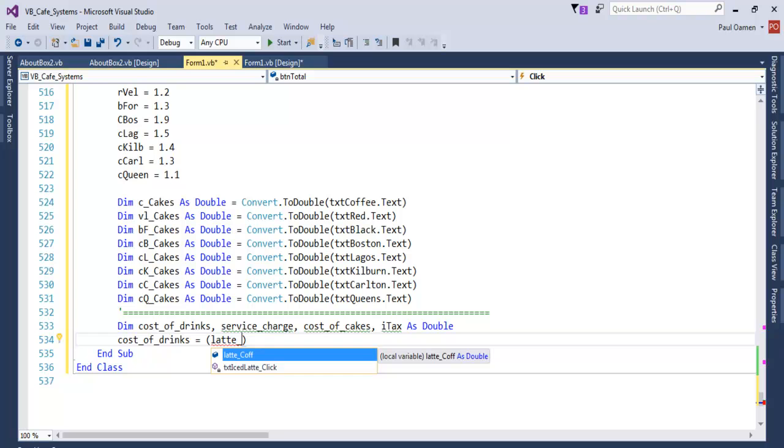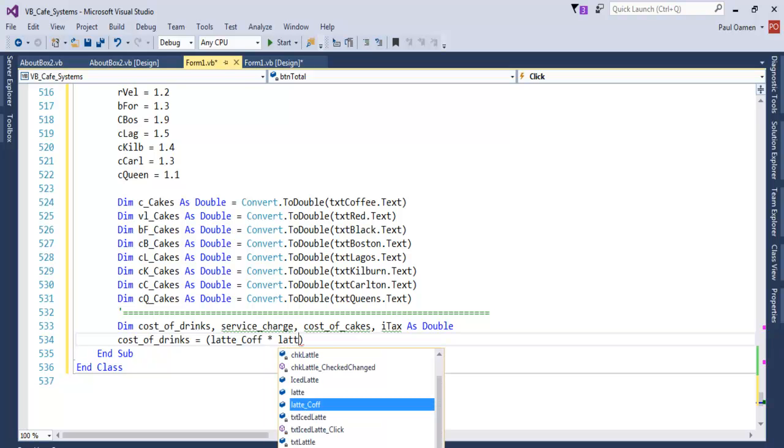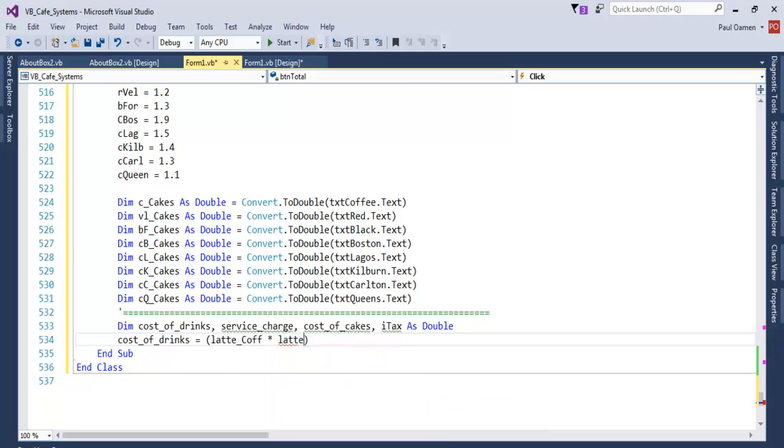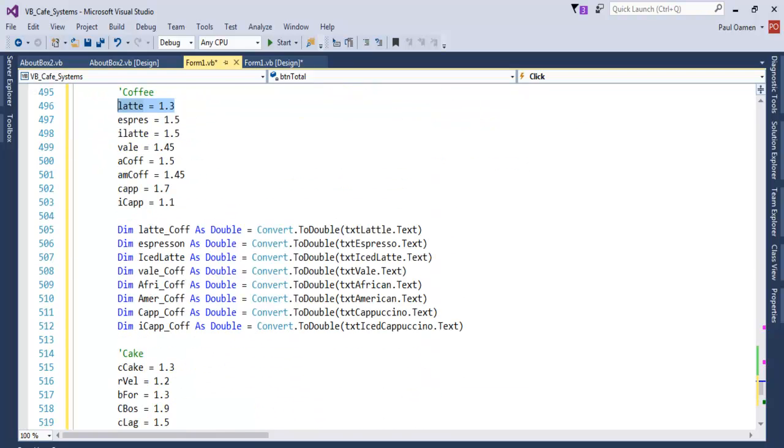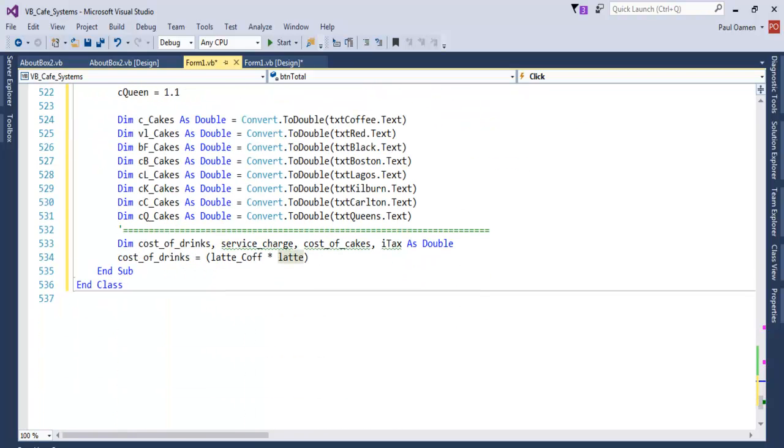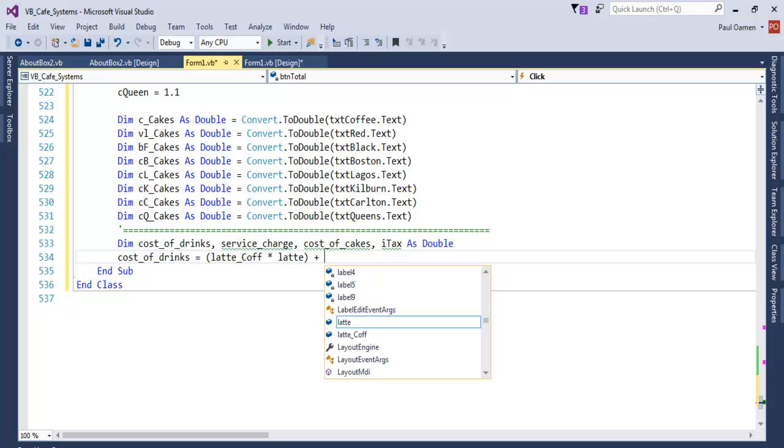There, that's it. Okay, we now multiply that by the variable latte that is up there. The variable latte has the price in there. Okay, now we've got the price of coffee. We're going to add it to that of espresso. Okay, so open a bracket, enter espresso.